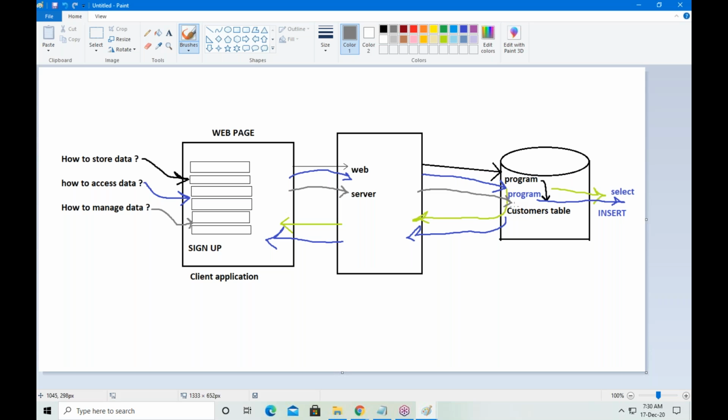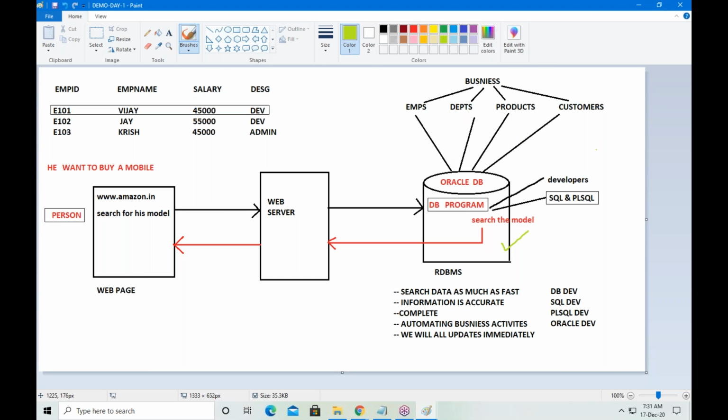So to perform any one business activity, we need two concepts here. What are the commands, and how to write commands? And also, what are the programs, and how to write programs? You will get this information from SQL. To understand commands, you are learning SQL. To understand programs, you are learning PLSQL. Hope you understand what is SQL and what is PLSQL.